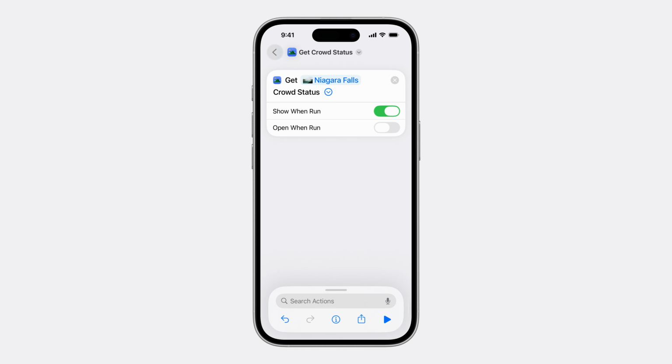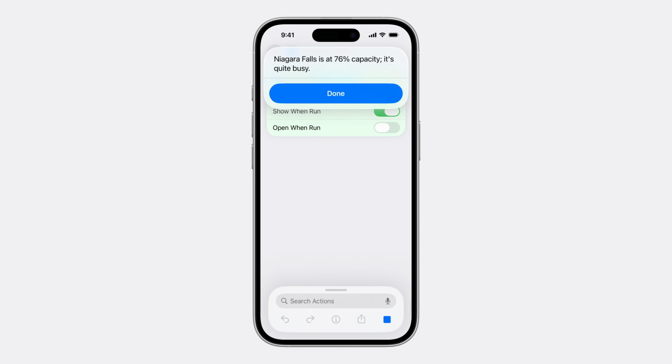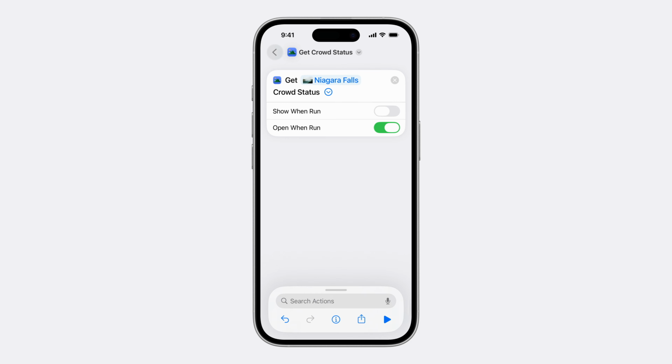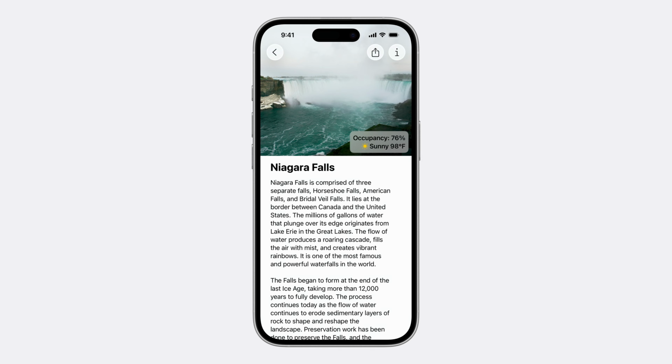Let me show you. Here's the intent to get the crowd status for Niagara Falls. I'll turn off the open when run option. This resembles scenarios where foregrounding is not possible, like using Siri while wearing headphones. When I run it, you'll only show a dialog, which can also be read by Siri. But if I run it by turning off the dialog and enabling open when run, it'll take me directly to the landmark page that shows the occupancy as well as the current weather.